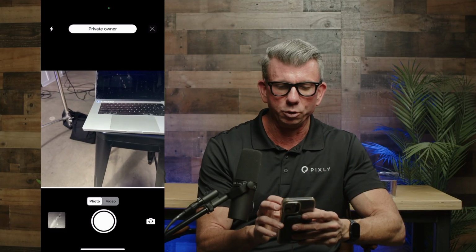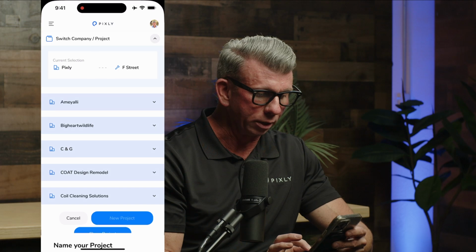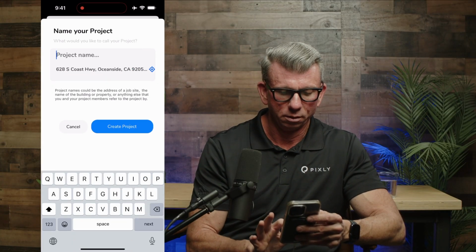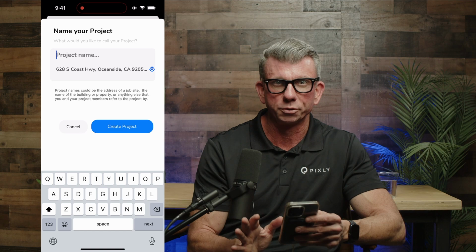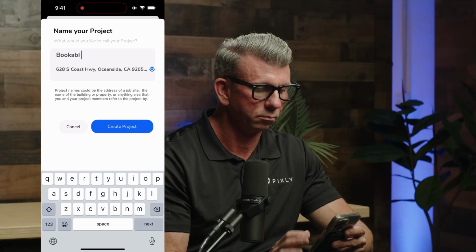Now, if you want to create a new project, it's really simple. You simply tap on the down arrow next to the project name. I'm currently in my F Street project. If I tap the down button, here I can create a new project. And we automatically capture the address. So we're doing work in the Bookable Studios today, and so I'm going to call it the Bookable Project.